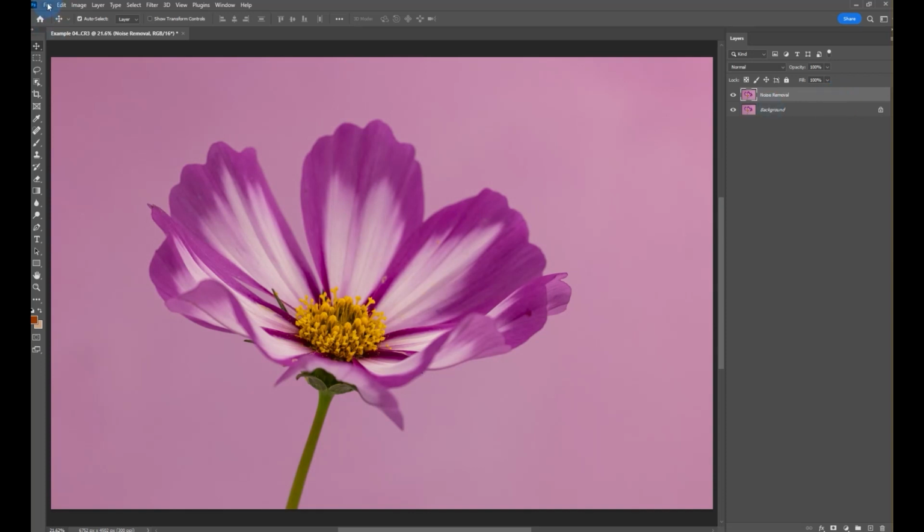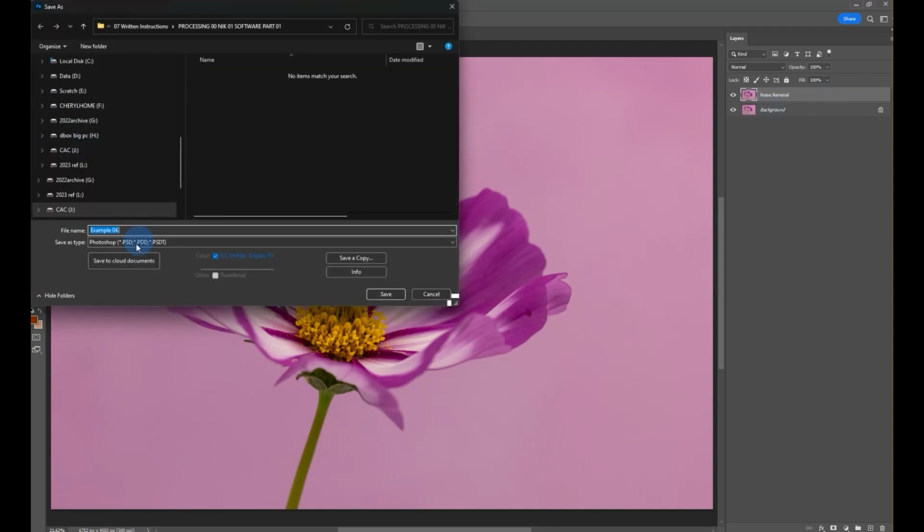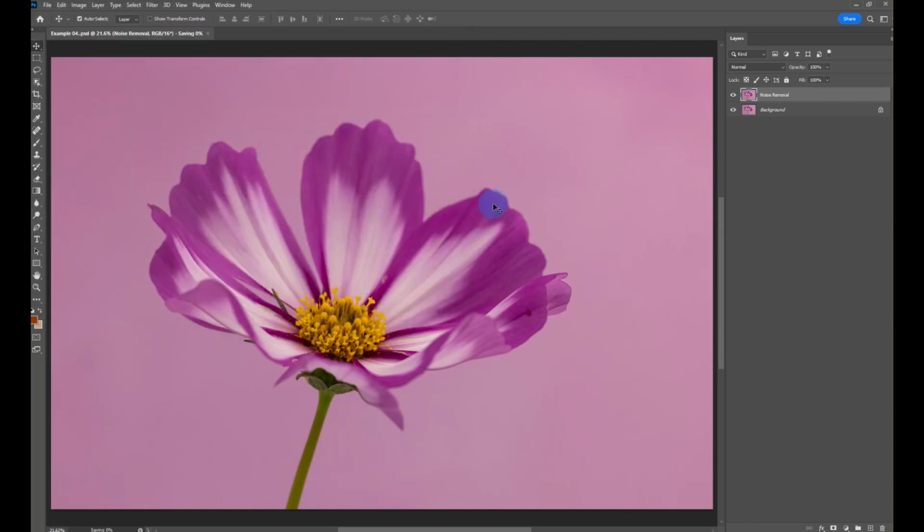Okay, let's save the image. I try and save as I go along. Just save it as a PSD file. And the next step is step number 5. We'll have a look at that soon.